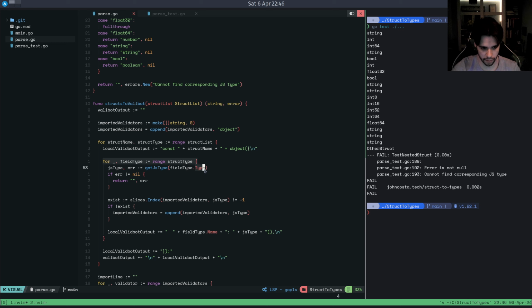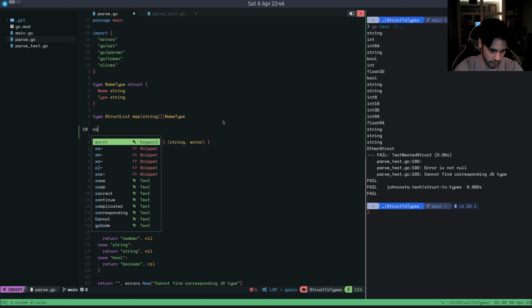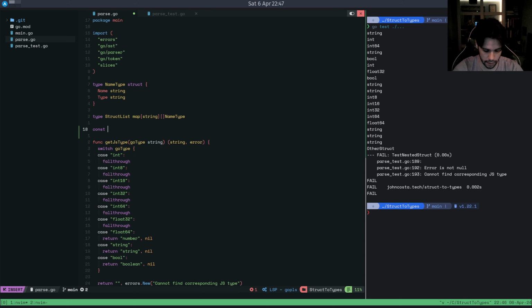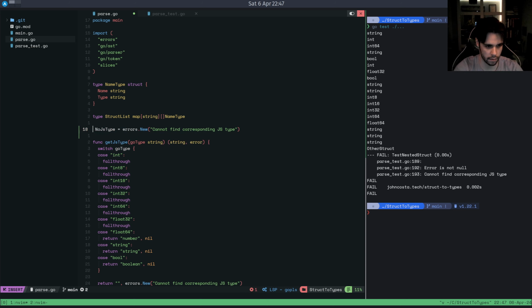Maybe what we can do is check the type. So if error is not equal to null, actually let's do a list of errors up here. Var or const no JS type, which is errors.new "cannot find corresponding JS type". Where is this? Okay, no JS type.